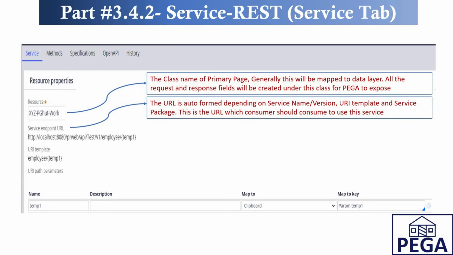Next is the service endpoint URL. This service endpoint URL is the endpoint URL which your consumer has to use. If you have SSL turned on, it will be HTTPS. If you haven't, it will be HTTP. But most likely in the real world, it will always be HTTPS. This URL is configured exactly as I explained in my API basic video, where you have HTTP or HTTPS, then localhost and port number, and then the URL. In the URL you will have service version, service package, and the template.